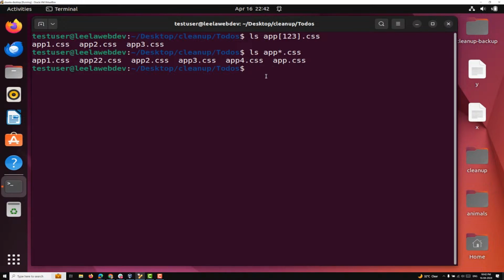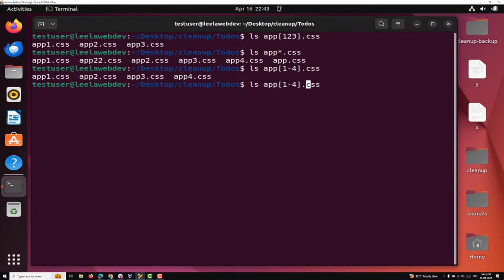Now let's say you have 1, 2, 3. Here I can also give a range of characters, like 1 to 4. If you give that range, you will be able to get these files. And here you can also have a star, then you will be able to get app22 also. So you can use this combination to get the data. So this is all about the square bracket.